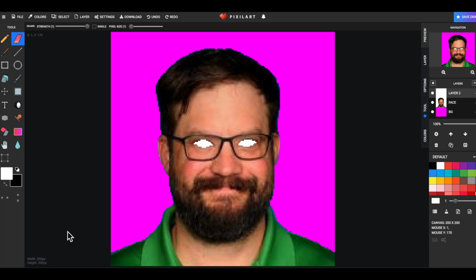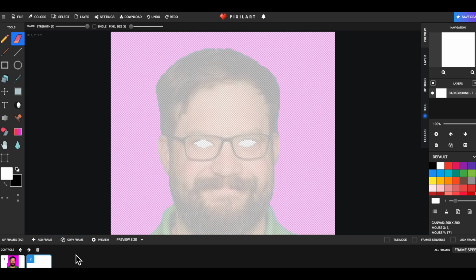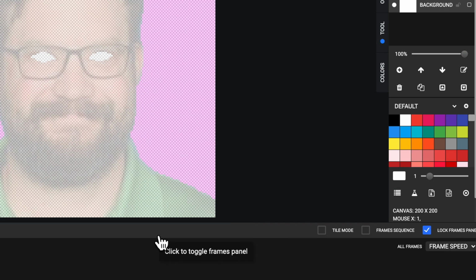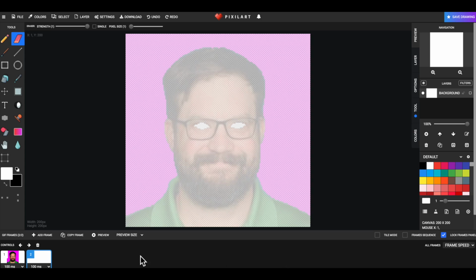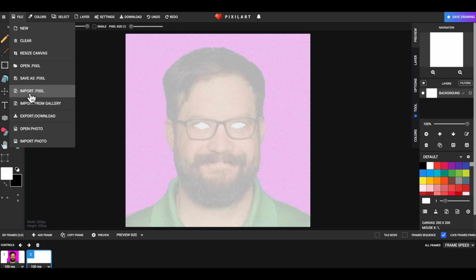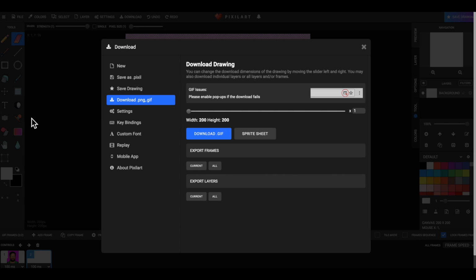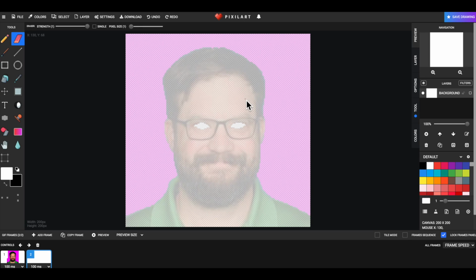At this point, I think I'll start adding some frames. Yeah, once I've added a frame, I'm now working with an animation project. So another thing you can do to make things easier on yourself is to hit the lock frames panel, and all of the animation frames will stay. Now, since I have added a frame, anytime that I want to go File and Export, it's going to make me do a GIF file, graphic interchange format.